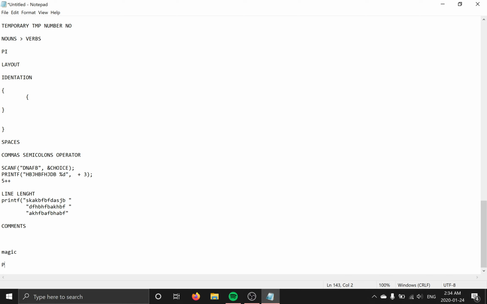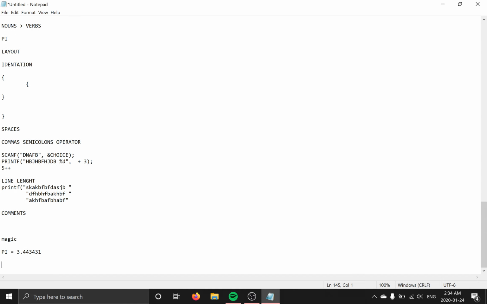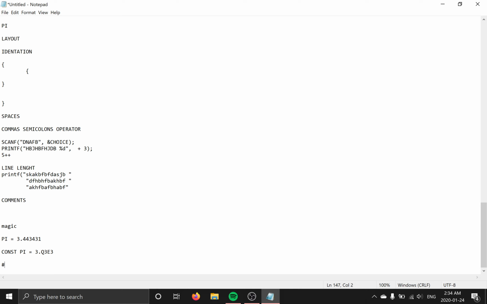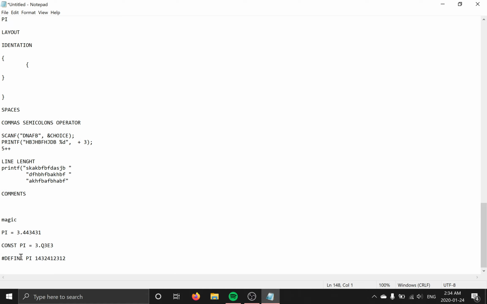So let's say that I have pi, and this pi equals 3.4, blah blah blah blah. But it's a constant. So there are two ways to do that. We can put a constant pi which equals blah blah blah blah, and then there's another way, which is to put it upstairs and put define pi, but instead of the assignment operator we just put it like this. That goes below the #include. So there are two ways to do constant things.